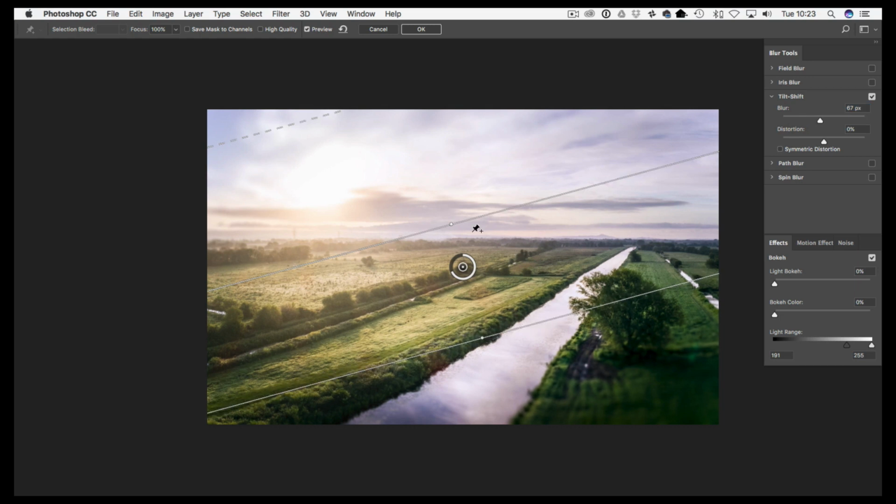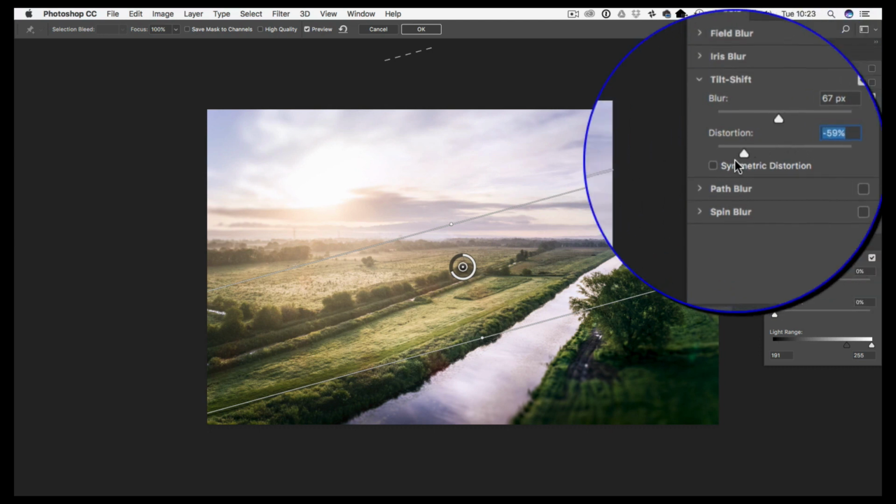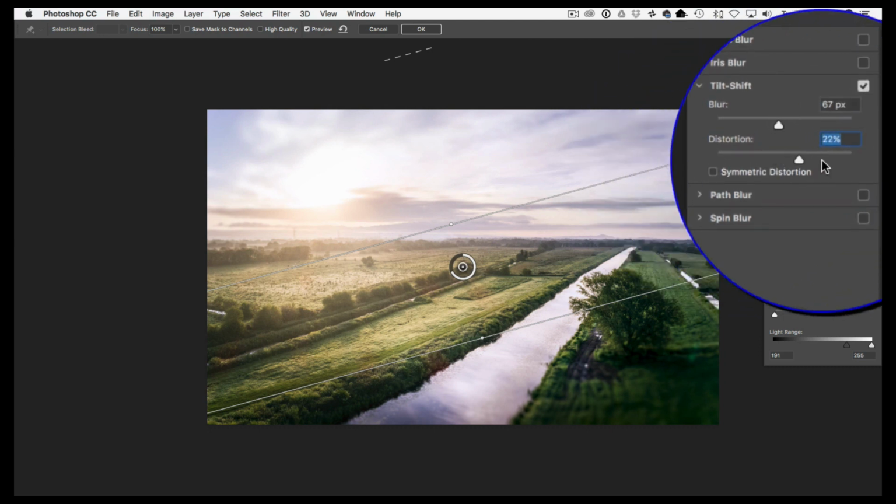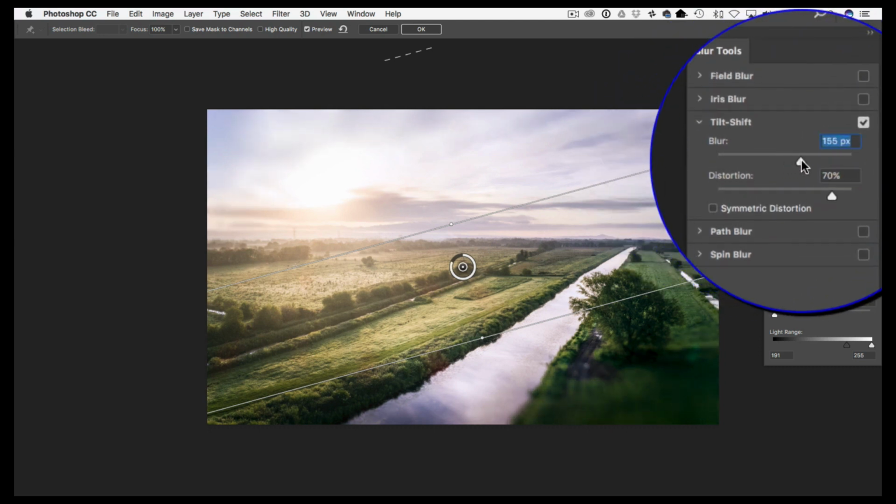You probably may want to come back. It's a good idea to have this as a smart object so you can go back and re-edit it until you get it exactly how you want. So I'm just going to pull that up as well a little bit. So that's looking pretty good. Now the other things here, you can affect obviously the blurring here, and also the distortion. If you look down the bottom here, as I move this distortion slider, it changes the way that kind of blurring takes place. I'm going to turn it back up a minute so I can show you better.